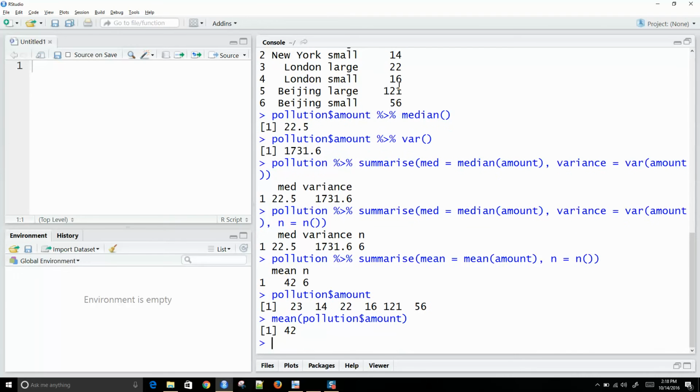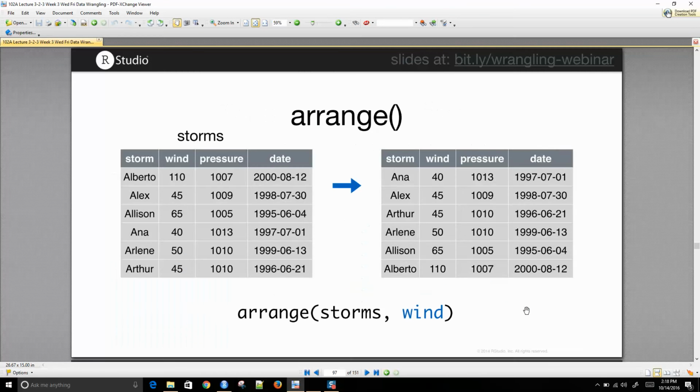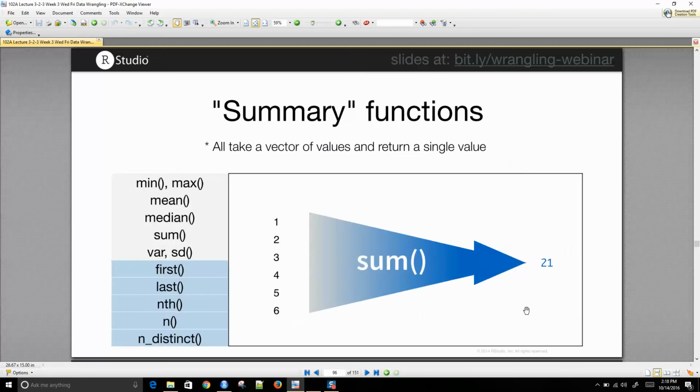That's all it's doing. So we're saying pollution, feed it into summarize, create a new column, and I can call this whatever I want to call it. There's no inherent meaning. It's just saying create a new column called this, and the way you're going to calculate that is taking the mean of the amount column. So these are summary functions.